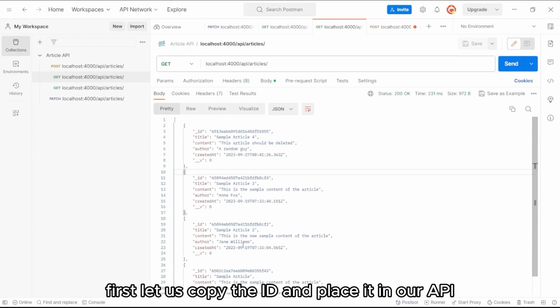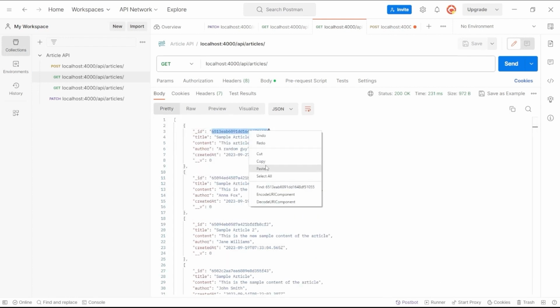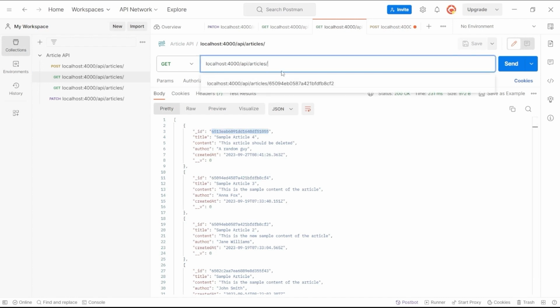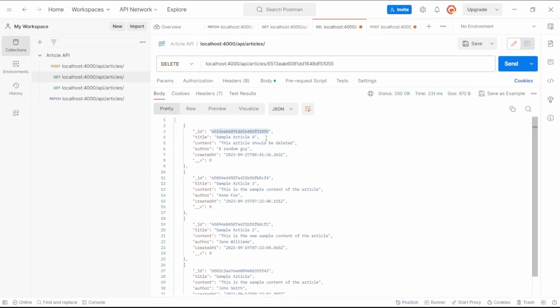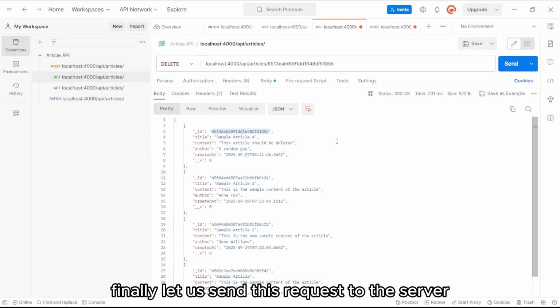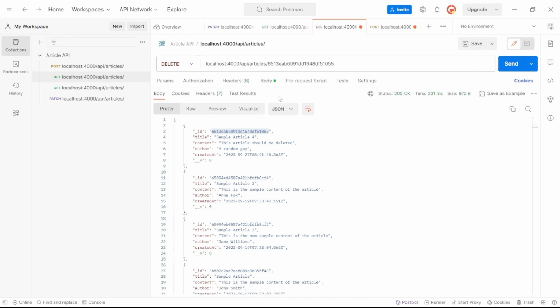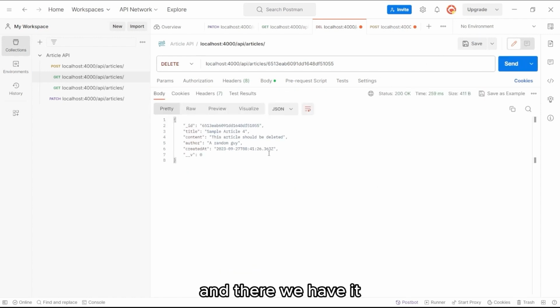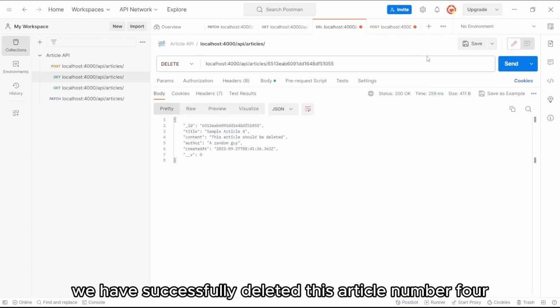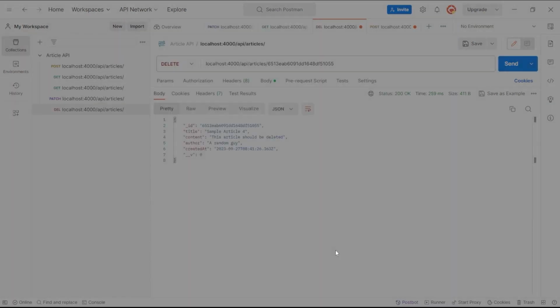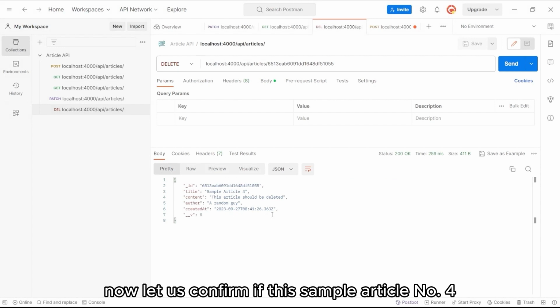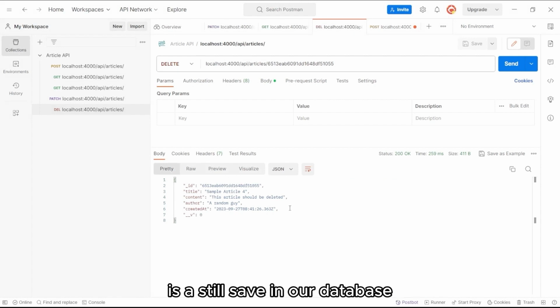First, let us copy the ID and place it in our API. After that, let us change our operation from get to delete. Finally, let us send this request to the server. And there we have it. We have successfully deleted this article number 4. Let us just save this API. Now, let us confirm if this sample article number 4 is still saved in our database.